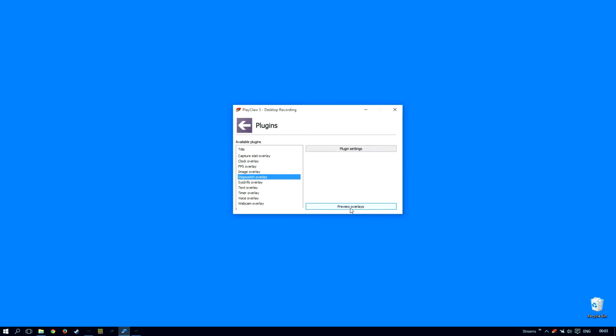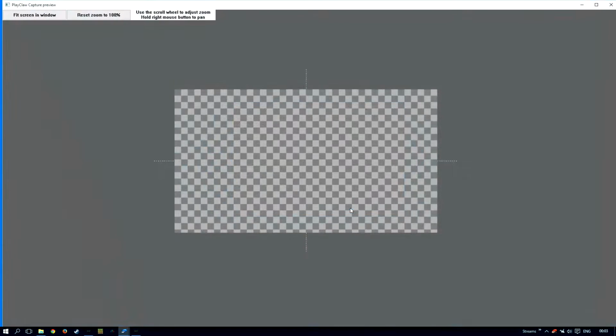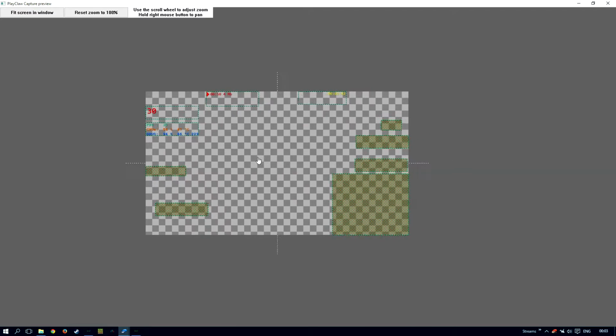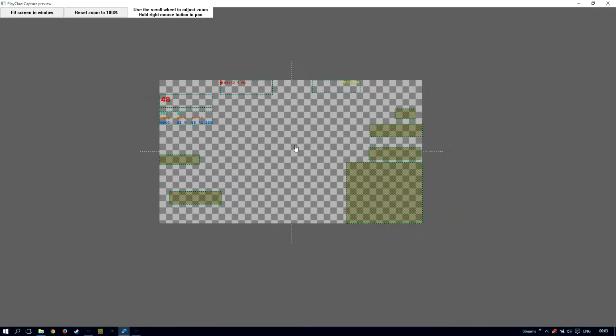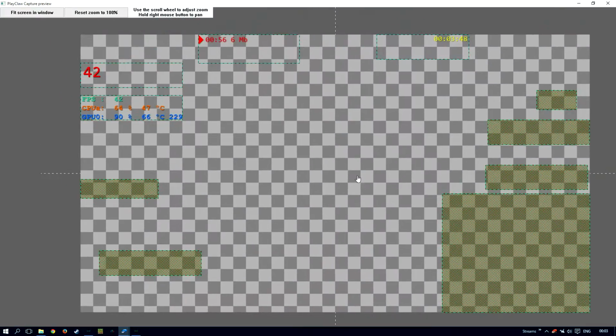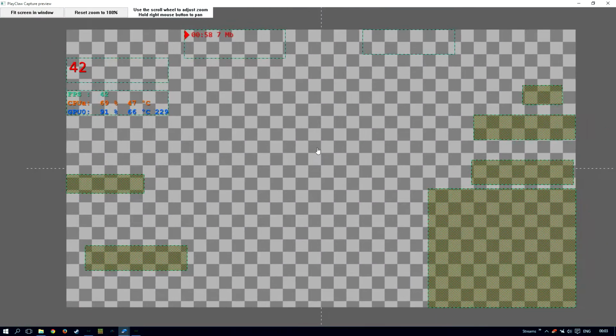We can select the preview overlays. And what we see here is a checkered area which represents a scaled down version of your screen. So this is a scaled down version of 1920 by 1080p in my case. I can use the right-hand mouse button to pan the screen around, and I can use the scroll wheel to zoom in and out. So it's very useful when you're trying to find the perfect position for your overlays.